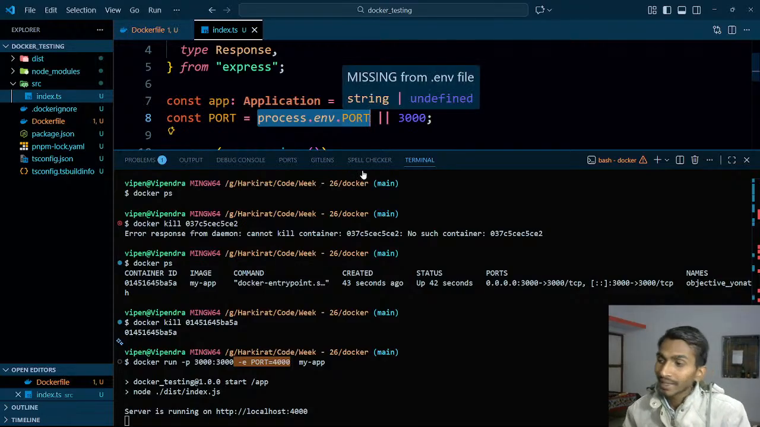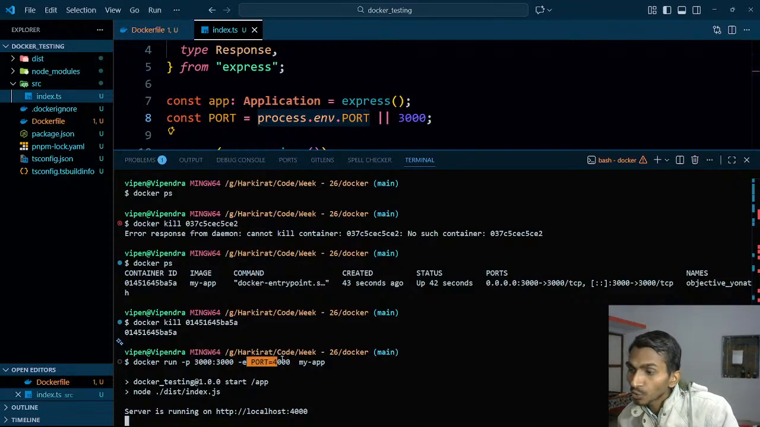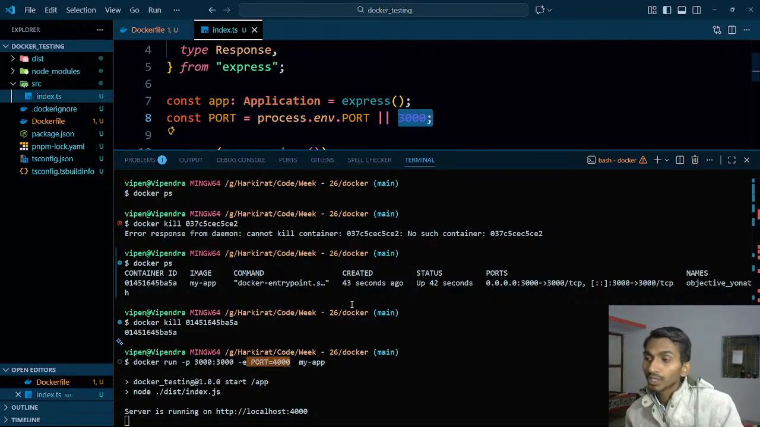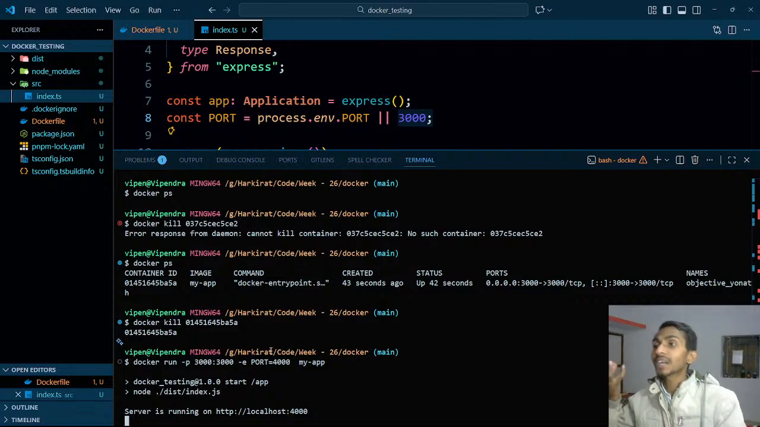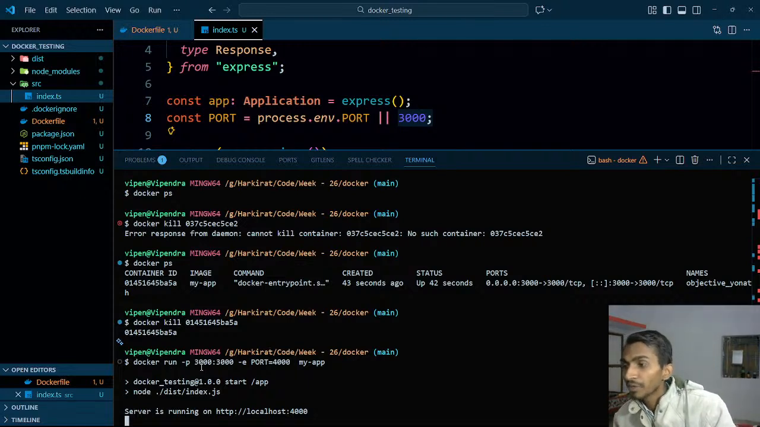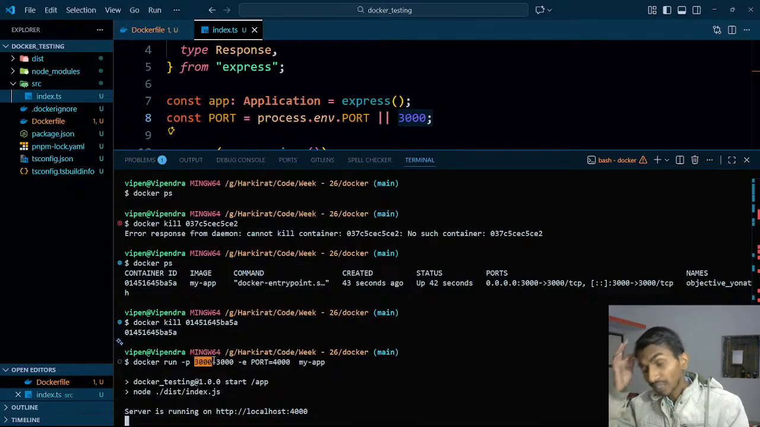If the port number already exists, and I specified here that port is equal to 4000, so if it already exists, it will not use the default 3000. It used the 4000 port number that I provided, and once it got the 4000 port number, it started running the process on port 4000.